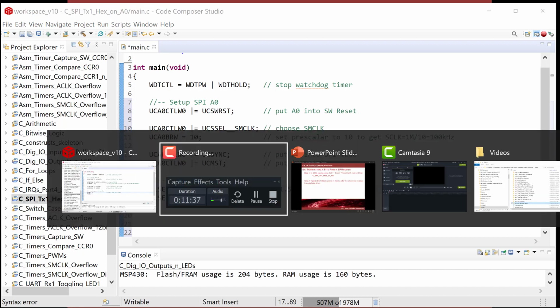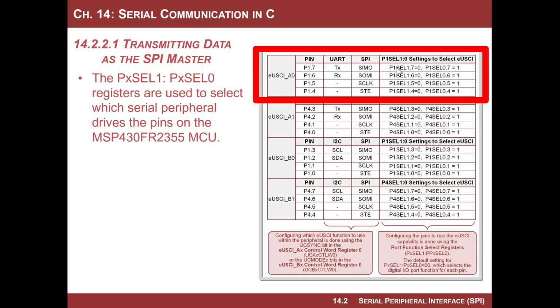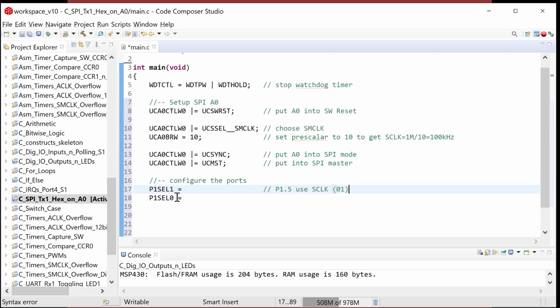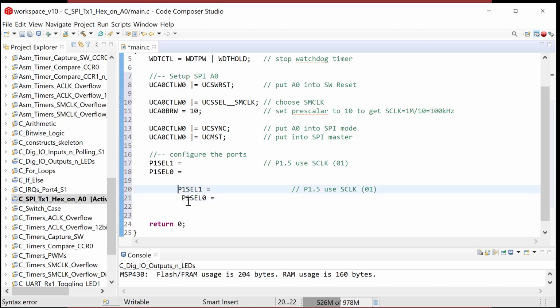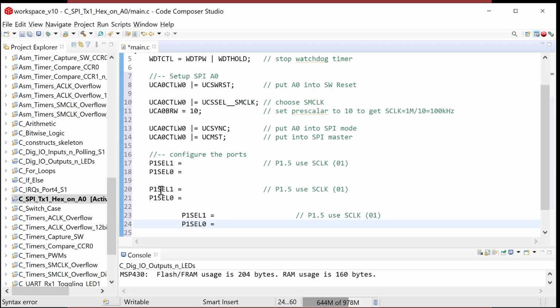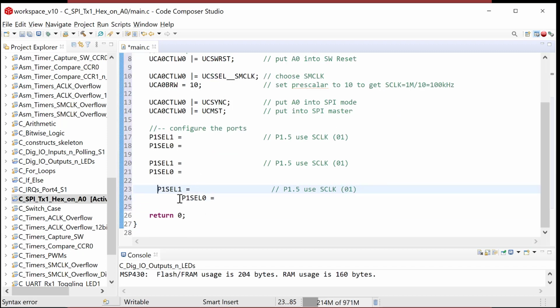Now to remember where that came from, if I go back here and look at the settings that I need, all the function select registers for the bits 4, 5, 6, and 7, I always need settings of 0, 1 on these registers. So I can copy and paste this, and then copy and paste it again, for the reason of setting up 3 bits. I want to set up clock, slave out master in, and slave in master out.